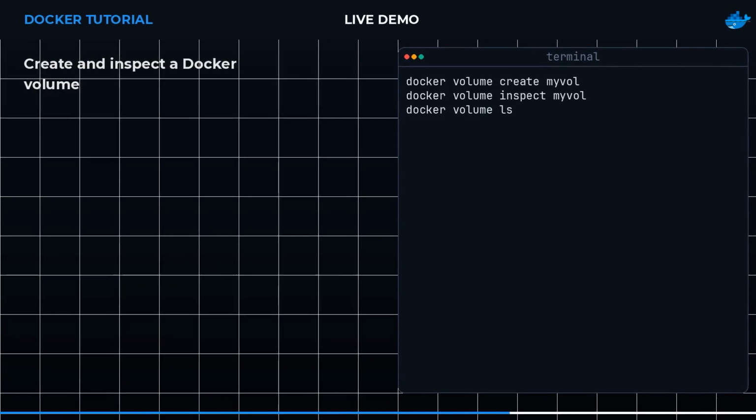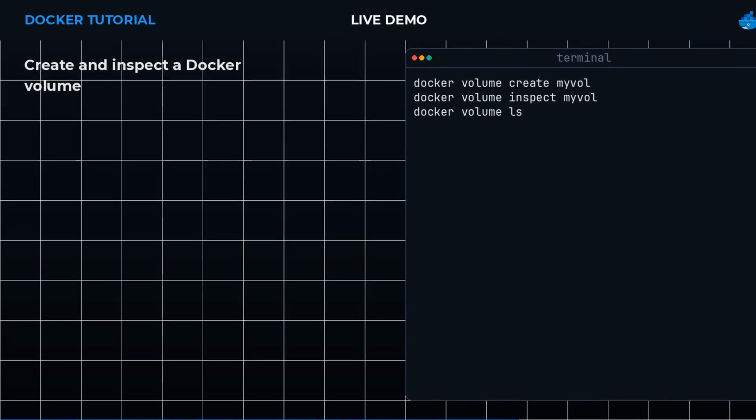Let's create a Docker volume and inspect its details. We'll use the docker volume create command to create a new volume, then docker volume inspect to view its details, and finally docker volume ls to list all volumes.